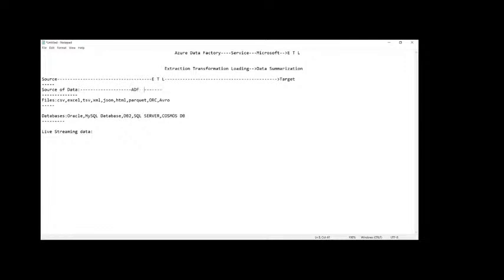We use ADF, that is called Azure Data Factory. And using this ADF, we perform the job of ETL, that is extraction, transformation, and loading. And further, guys, the extraction, transformation, and loading will be done, and we load the data into what? Destination. Loaded the data towards the destination.